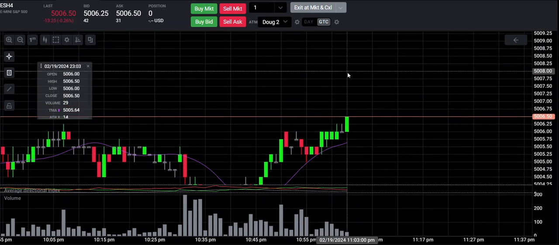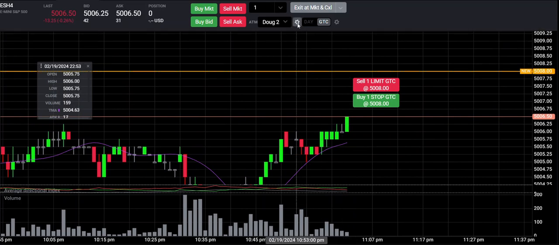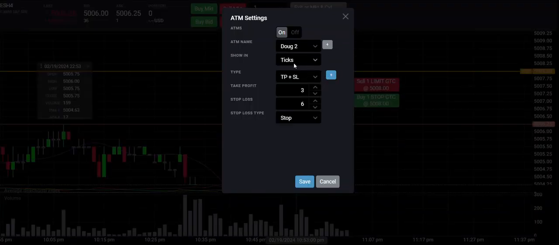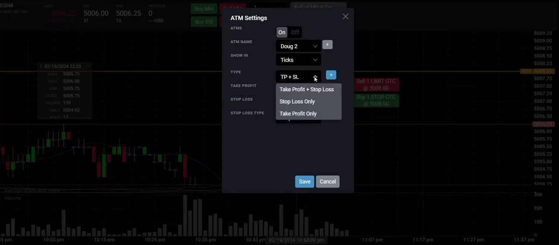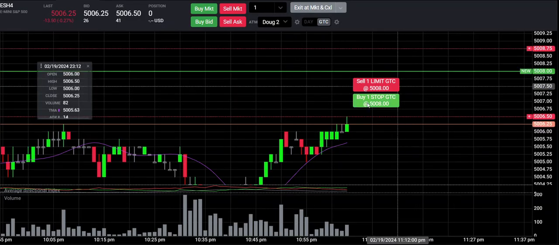So all I'm going to do is click on the left side because I already set up the settings over here. Let me show that first again. So make sure it's on. You name it, hit the plus button, hit OK, go through. It says ticks, stop loss, take profit and stop loss. Okay. And your take profit's at 3, your stop loss at 6, your stop type is at stop. Once you hit save, you could just go right here.